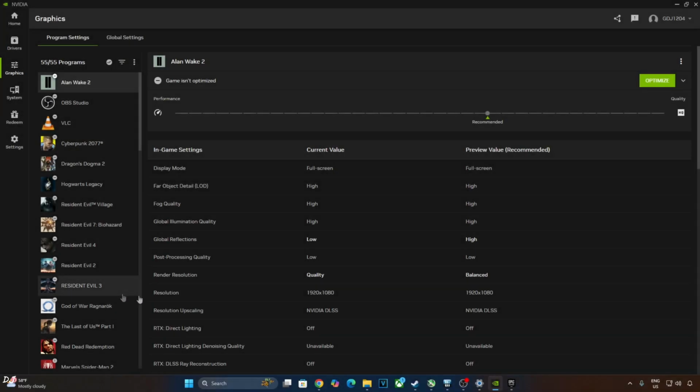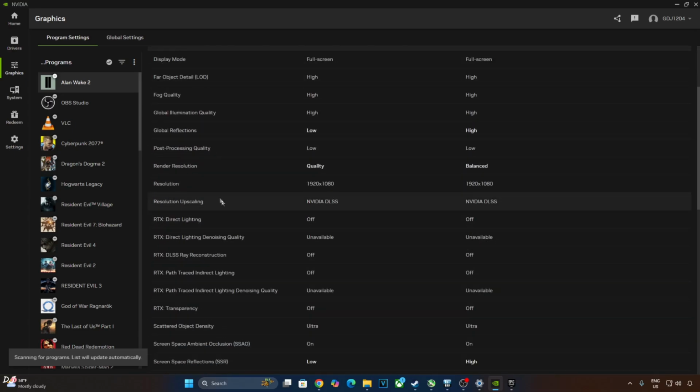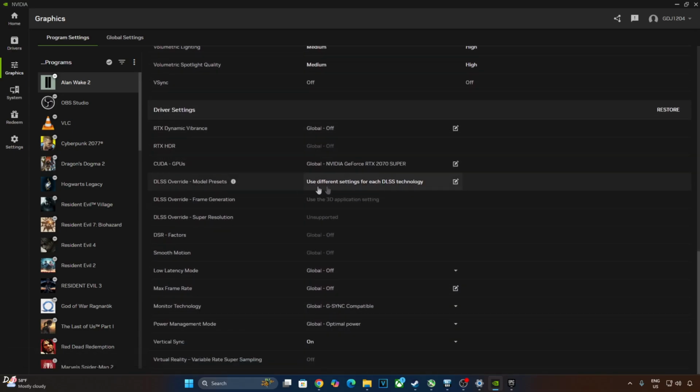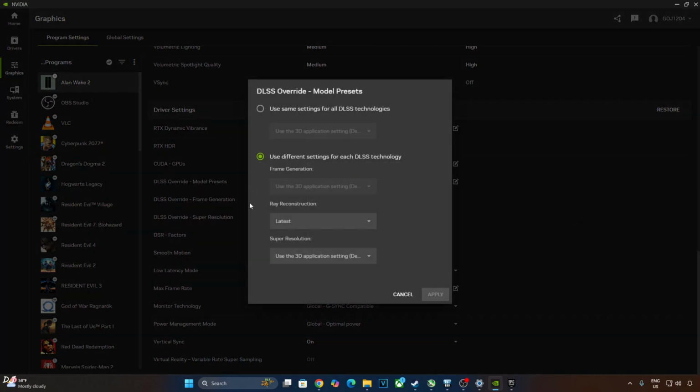If you have the Epic Games version of the game, you can just use the Nvidia app to override the DLSS upscaler and its model preset. Just open Nvidia app, click on graphics, click on the three dots here, click on refresh. Alan Wake 2 should show up. Select it, scroll down until you find driver settings. Click on the drop down bar next to DLSS override model presets. Select the second option, use different settings for each DLSS technology.